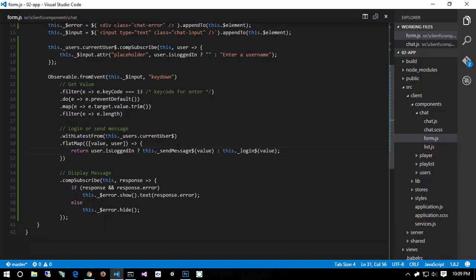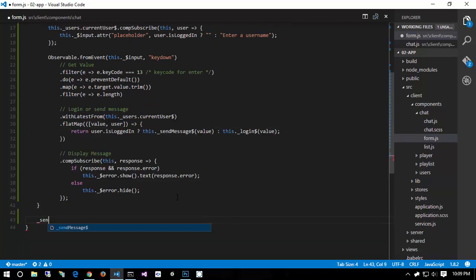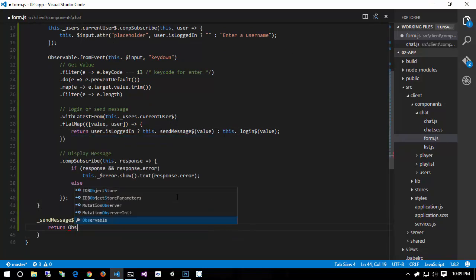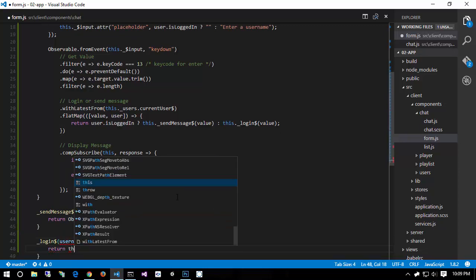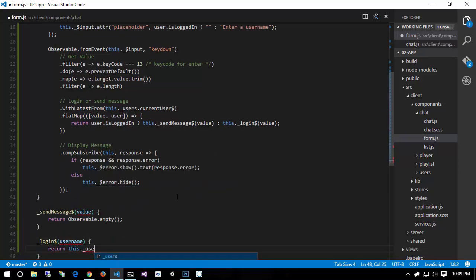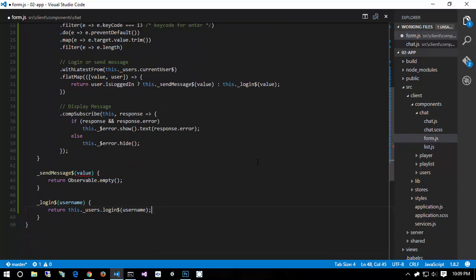So let's scroll down here at the bottom and say sendMessage$ value, and we're just going to return Observable.empty right now. And then otherwise, for our login, I'm going to say login$ username, and I'm going to say return this.users.login$ username. So I'm deferring into that. But I'm going to do something interesting here with the login.